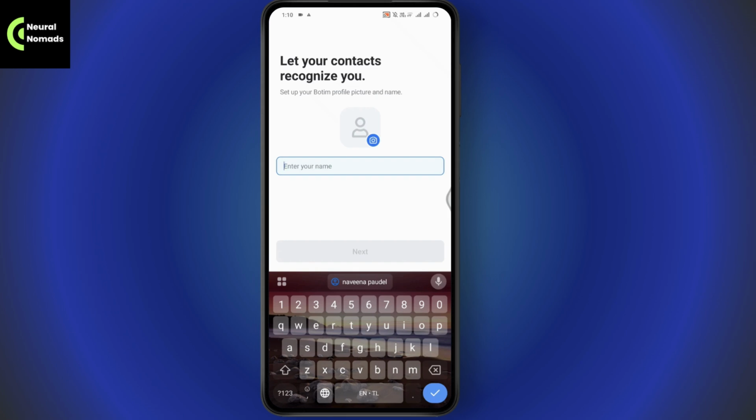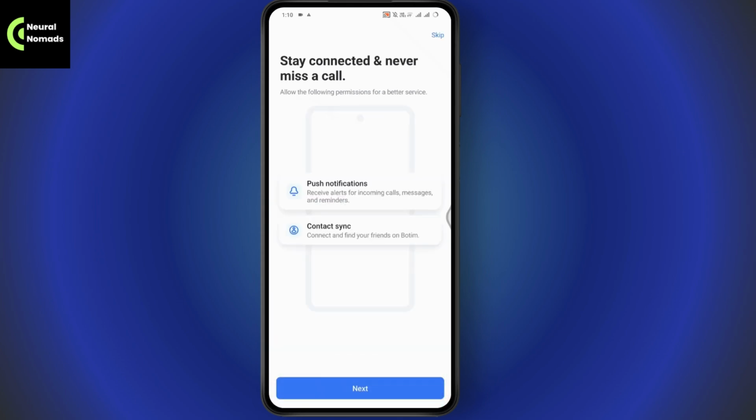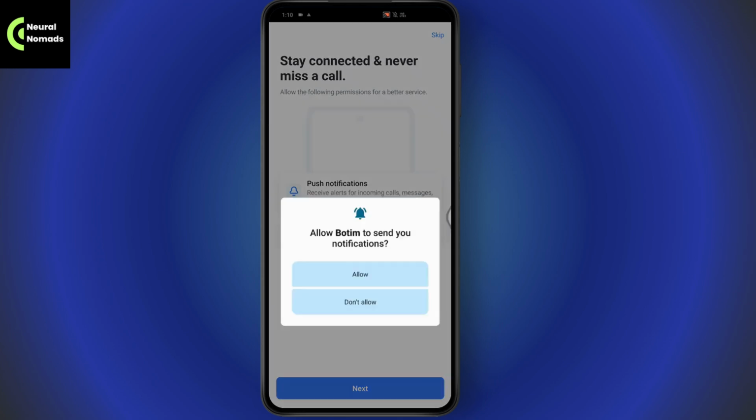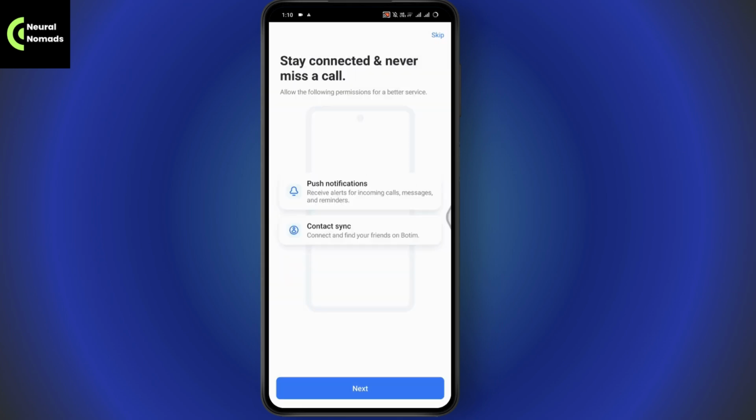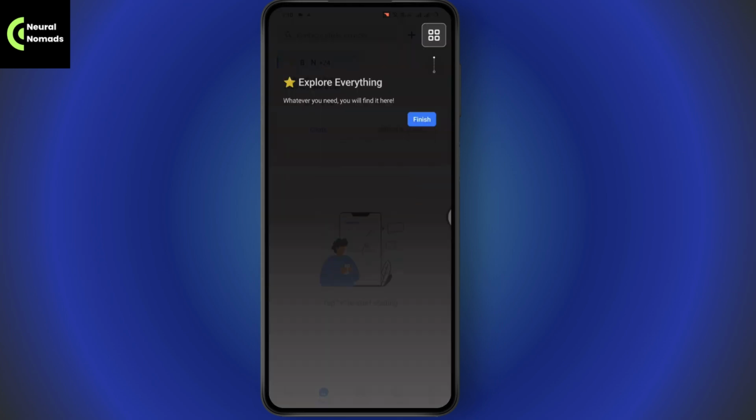And after entering your code, it will let you create your name. So you need to create your name. Go with next, which is on the bottom. And here you can go with next, which is again on the bottom. And tap on allow. And that's it. Your account has been created.